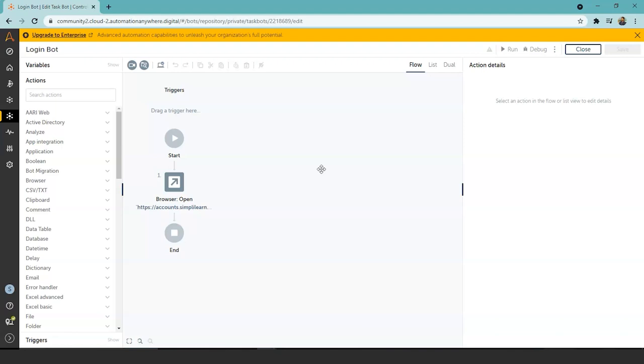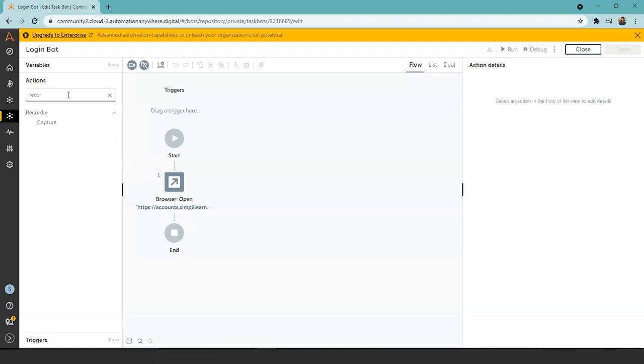So after this we need the recorder package. So search for the recorder package. So this is the recorder package. In this we have the capture action. The capture action from the recorder package is used to capture an interaction with a user interface object, such as a text box, button, table, menu, radio button, combo box, checkbox, list view, link, tree and tab. The capture action enables you to add a single interaction when building your bot. So let's double click on the capture option.